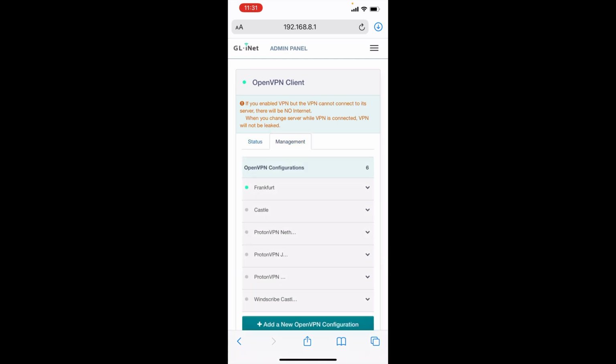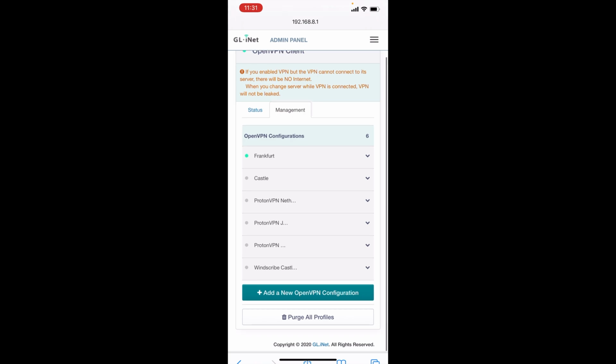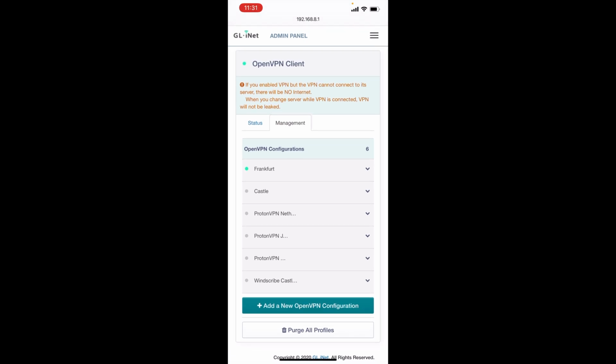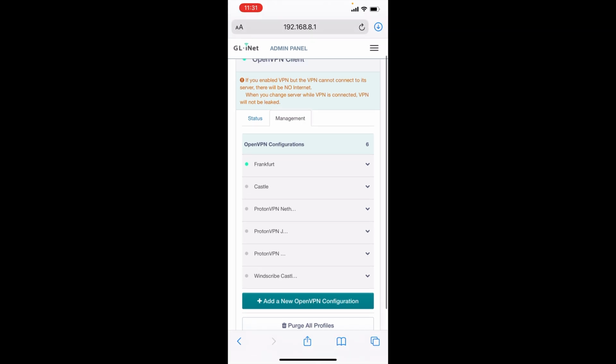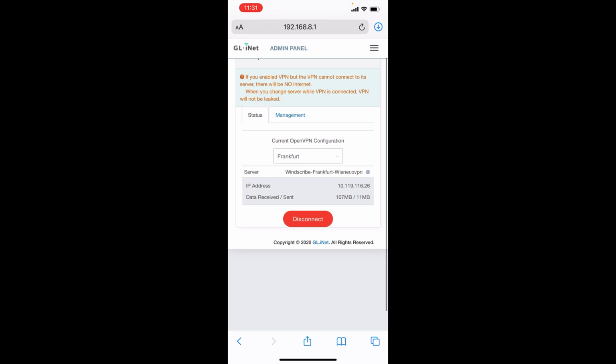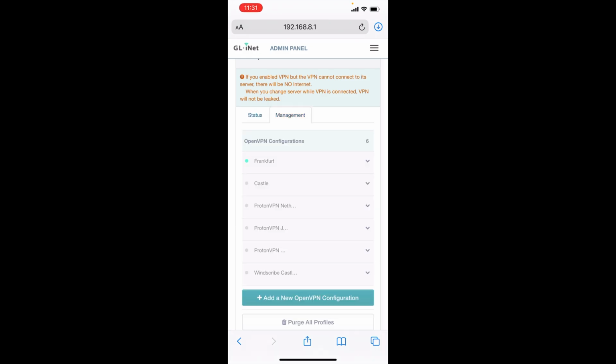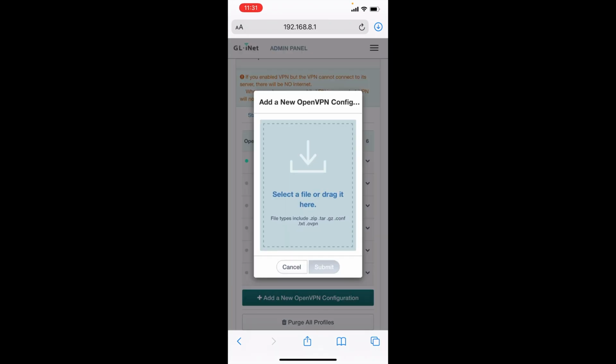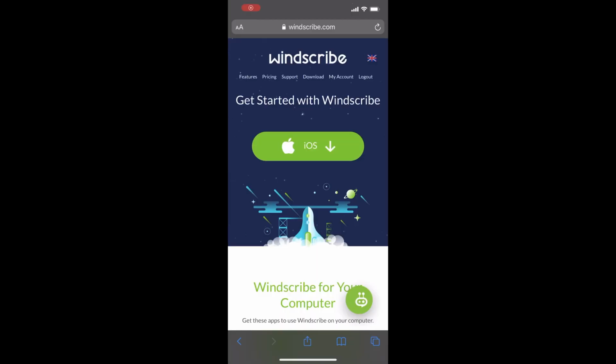And your management page is where you go to add any additional ones. The first time you come in, you'll see this option here where it says add a new Open VPN configuration. That'll be on this first page because you don't have any existing ones. So all you do is click on that. What I did was import the file straight from the website of my particular VPN client, Windscribe. I literally downloaded that to my phone.